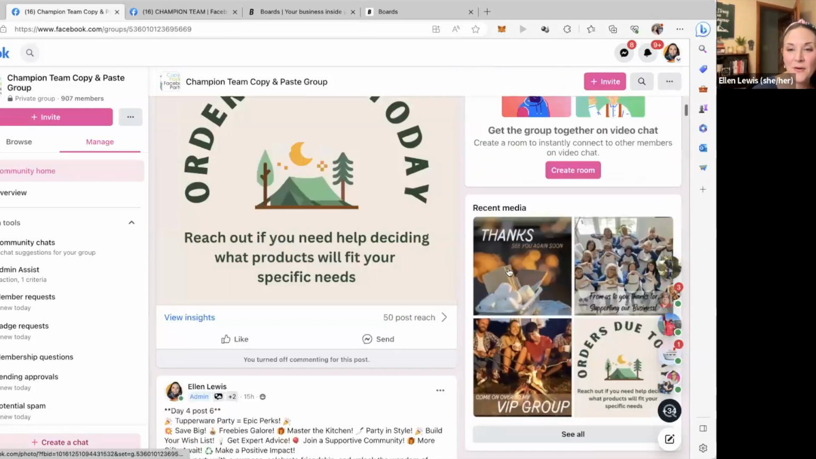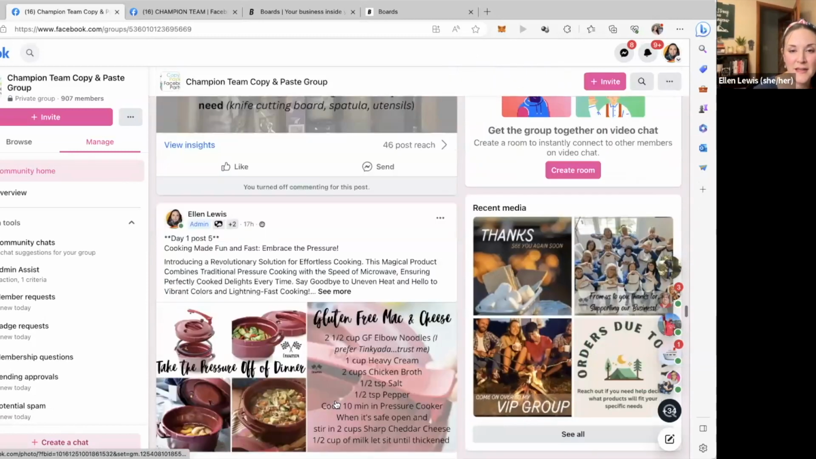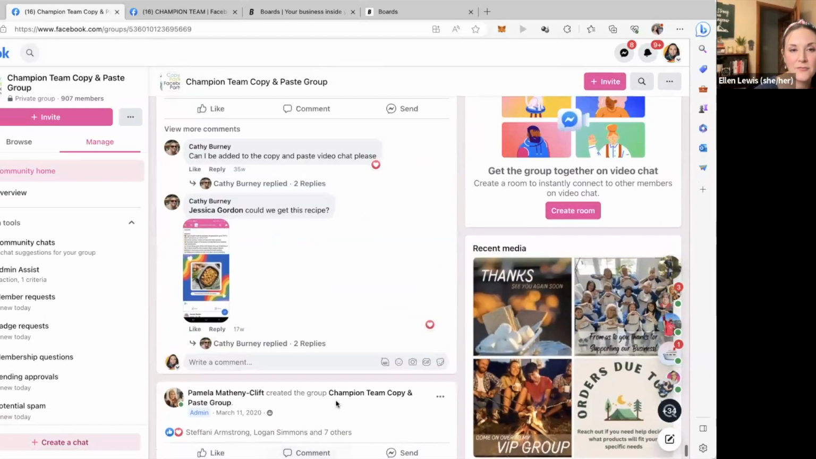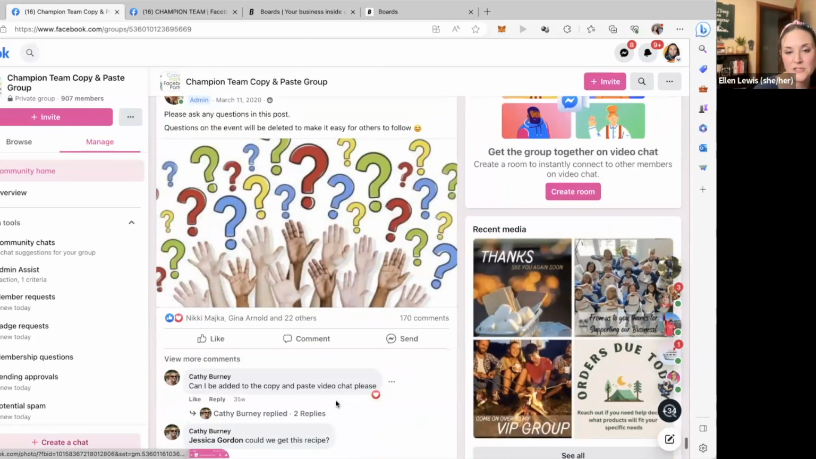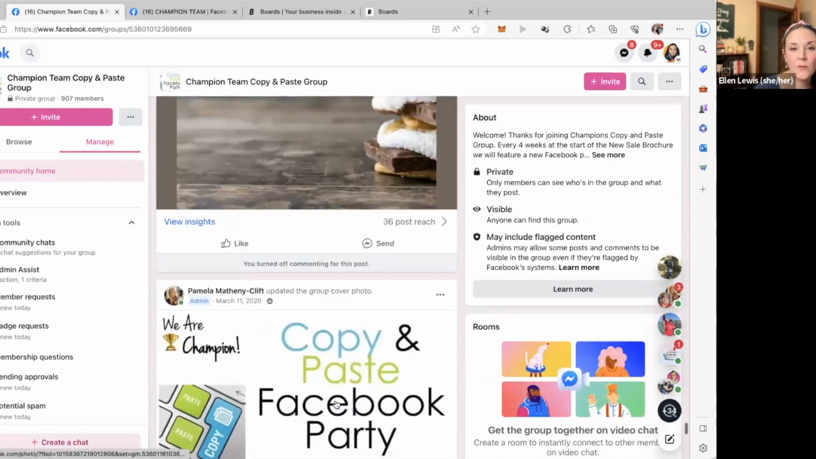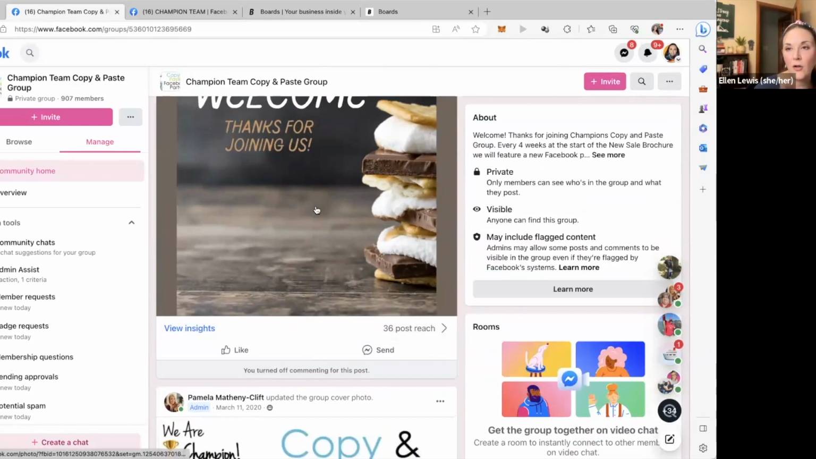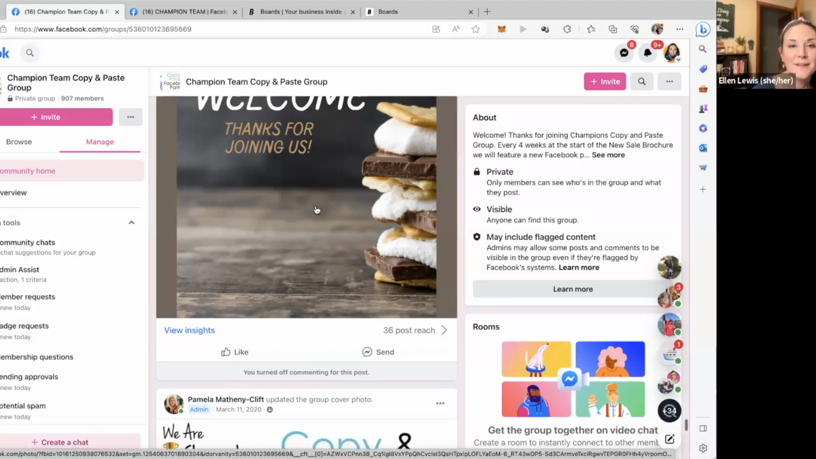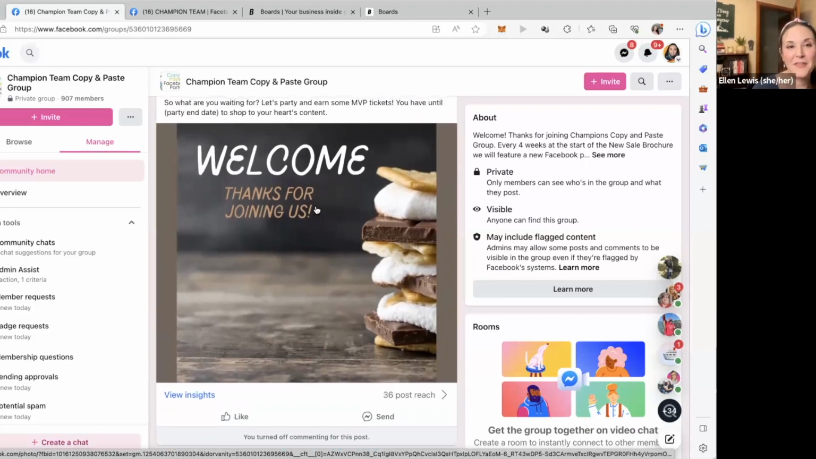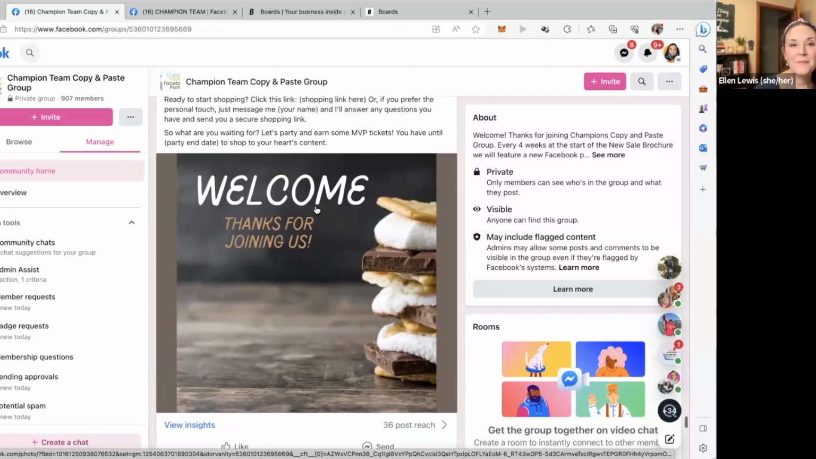So I'm going to scroll all the way down to the bottom and just kind of show you. This is a 5-day Facebook party. We have a post for questions. If you have any questions, you can post them there. We do turn off the commenting on all of these because we want to keep them in order, because once people start commenting, they start getting all jumbled up and it gets all crazy. So we turn the commenting off on the actual post, and that's why we do that.